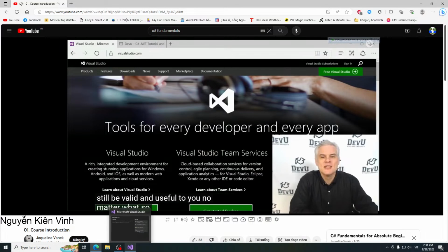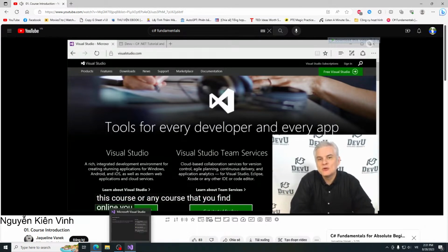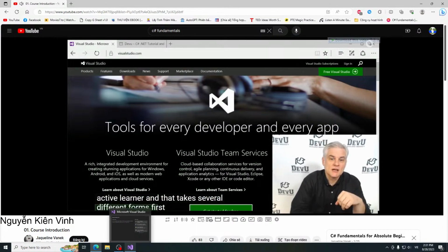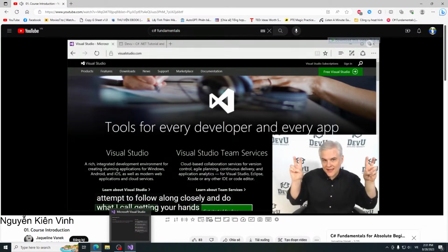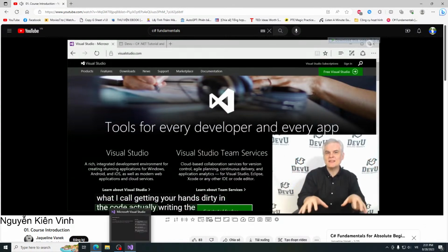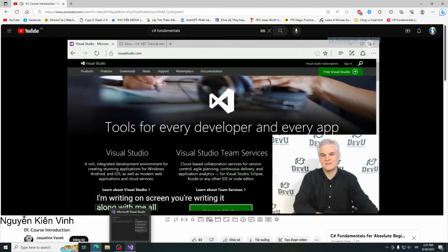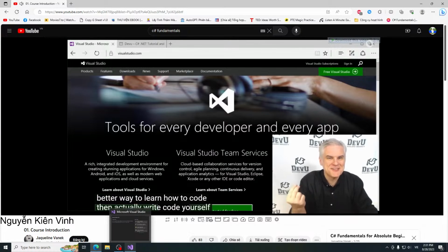So to get the most out of this course or any course that you find online, you really should become an active learner, and that takes several different forms. First of all, you should attempt to follow along closely and do what I call getting your hands dirty in the code, actually writing the code that I'm writing on screen. You're writing it along with me. All right? There's no better way to learn how to code than actually write code yourself.